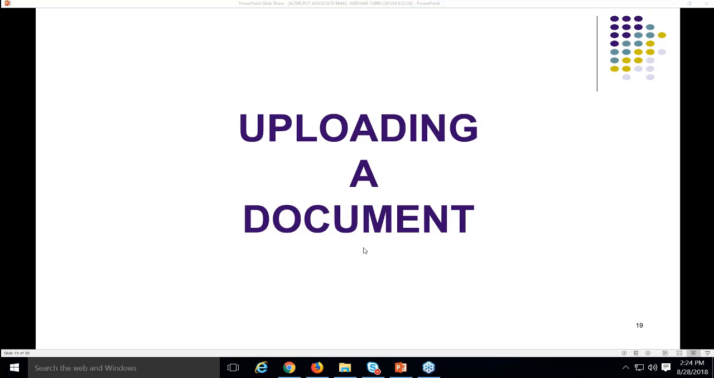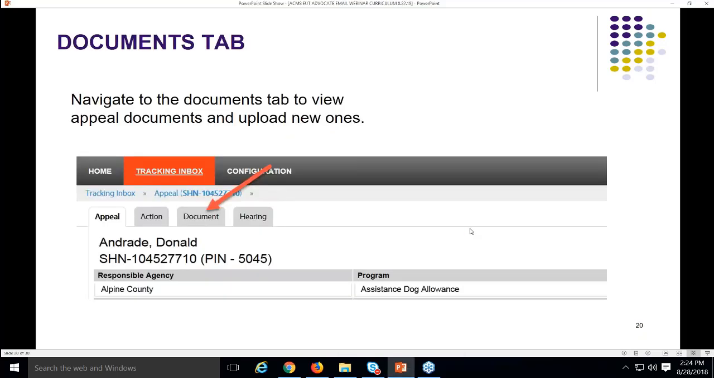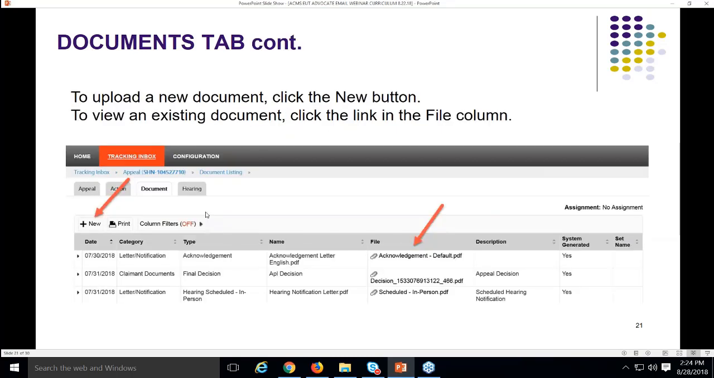Okay. So the next thing we're going to see is uploading a document. So here we go. Again, we're going to navigate to that document tab there. And once we get to that tab, this is again going to display any documents that are currently on the appeal. So anything that's uploaded by a person, there's this system generated column here. This essentially indicates that the document, the acknowledgement letter, the decision, the scheduling letter, these were all created by the system.